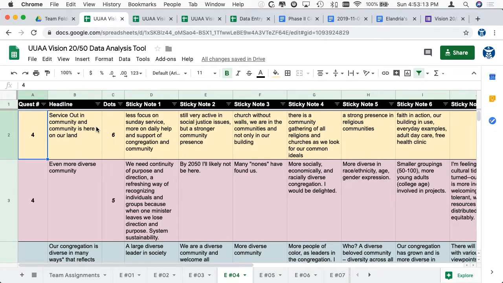The tabs start out filtered by question numbers, sorted by question number and by the number of dots. So the question numbers go low to high and the dots high to low. So the first row here below the header relates to question number 4. It's the headline that received 6 dots, and that's the most dots of any headline for question number 4. And then these are the sticky notes.